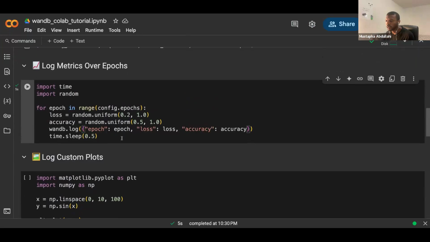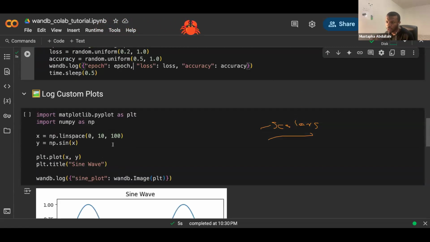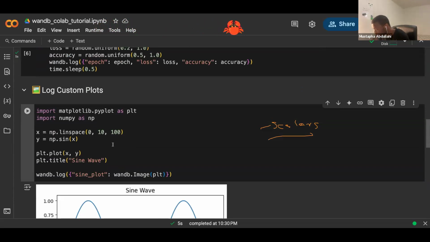This is for logging what we call scalars. These are just pure numbers or pure values. You can log almost everything, like we said. One other thing you can log is images. Here is a simple code to show you how to log images.